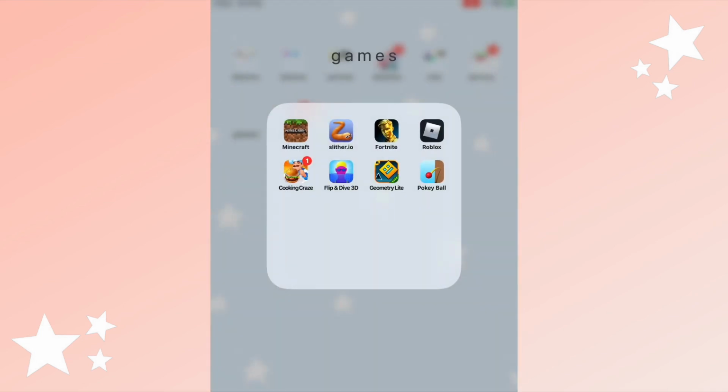And the next one is Geometry Lite. So on here I play Geometry Lite, obviously. This isn't the full version, but the full version is called Geometry Dash, but I'm not going to pay for it because I think it's silly, because this version is good enough. And this is really difficult and really frustrating, but it's actually alright.